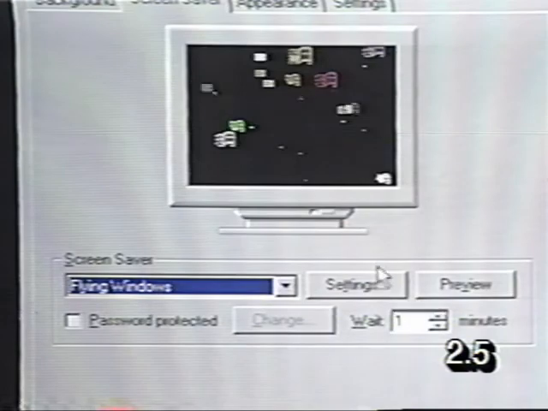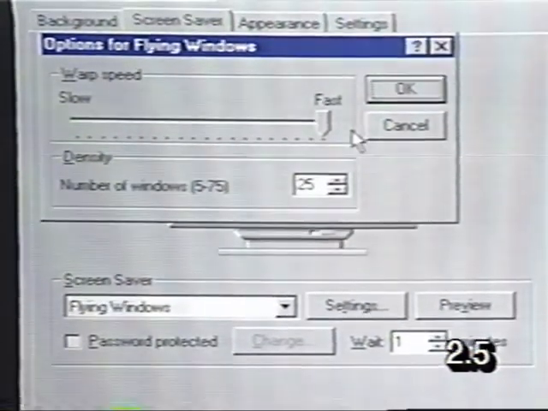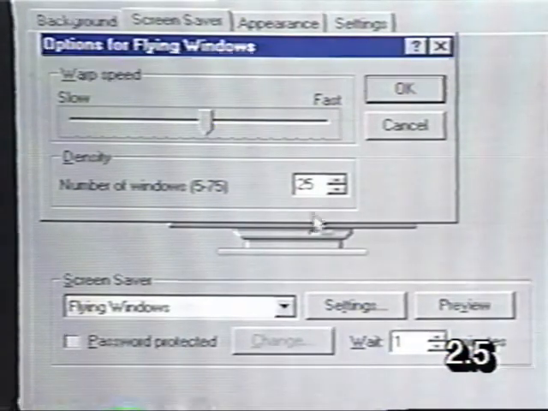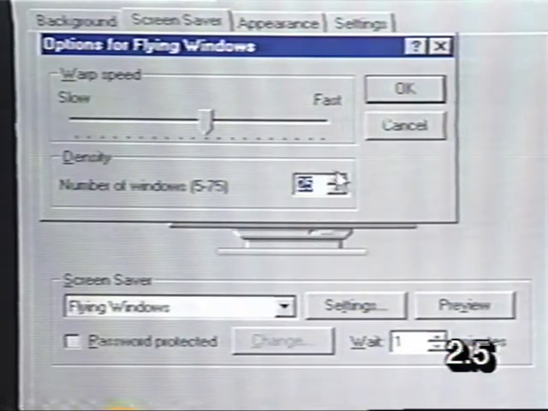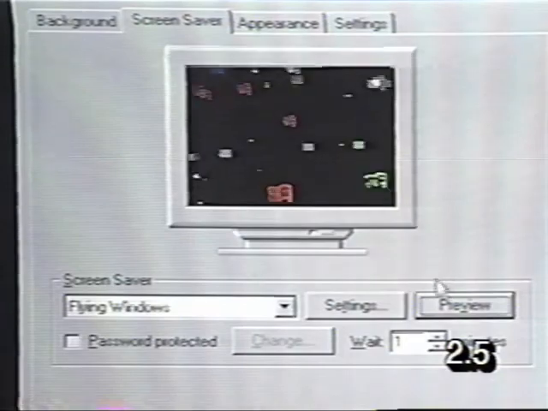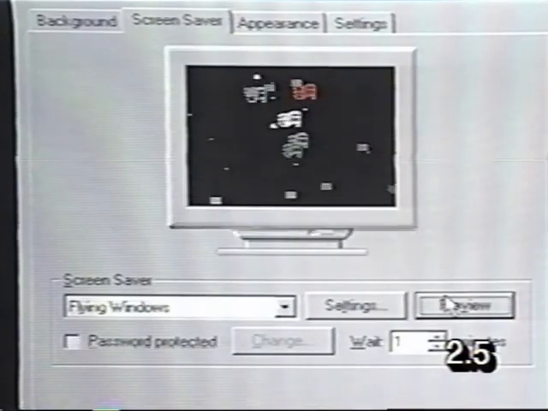There are settings that we can set as well. We can tell how fast the windows can be flying, and the number of windows that we wish to appear on the screensaver. And we can then click OK. And we can also do a preview so we can see what it actually will look like when the screensaver comes on.